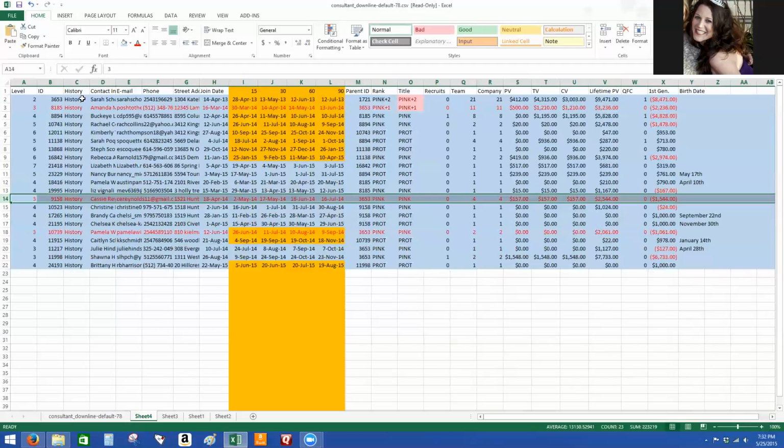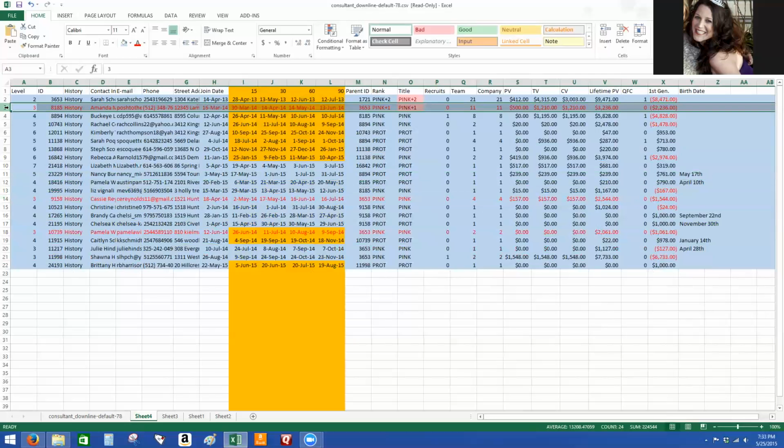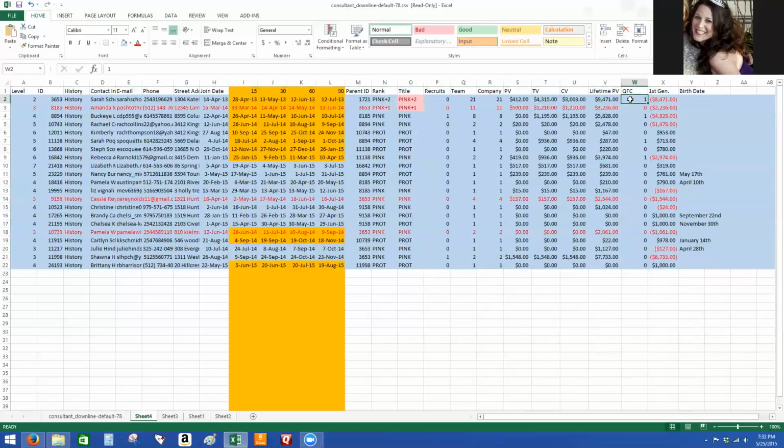So take a look at those people that are on your front line. As soon as Amanda gets her 500 in to make her Pink +1, that's also going to be another qualified front line. So you should have 3 by the end of the month. And you only need 2. So you want to look at their lifetime. You want to look at your qualified front line. You want to look at the team volume. You want to look at their props. And that is it.